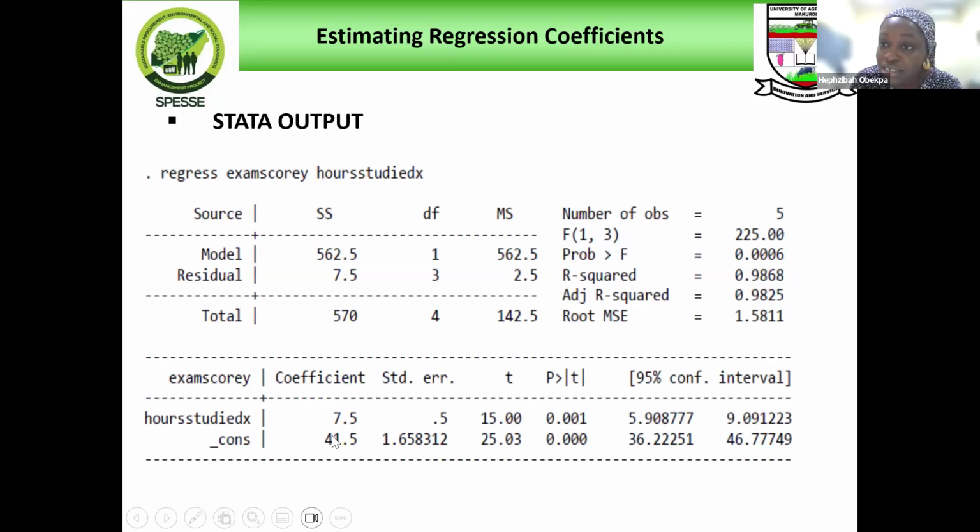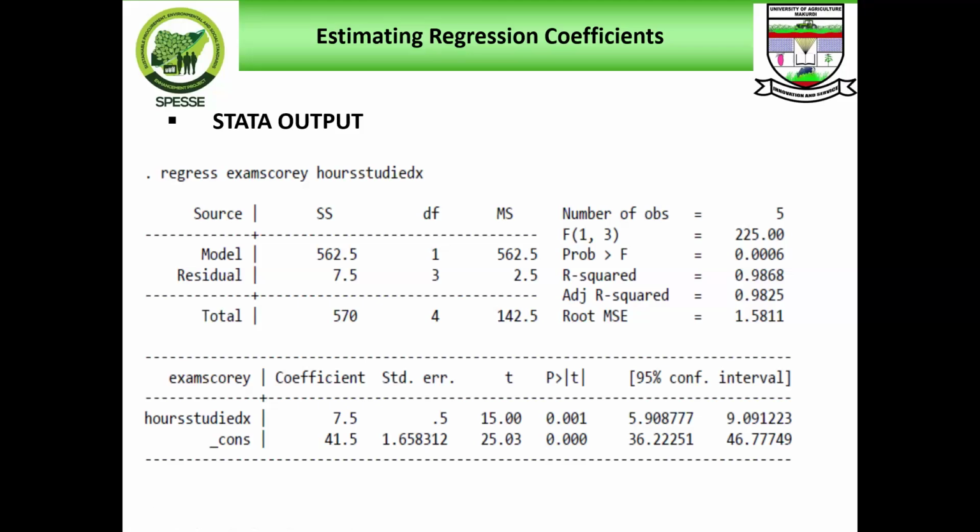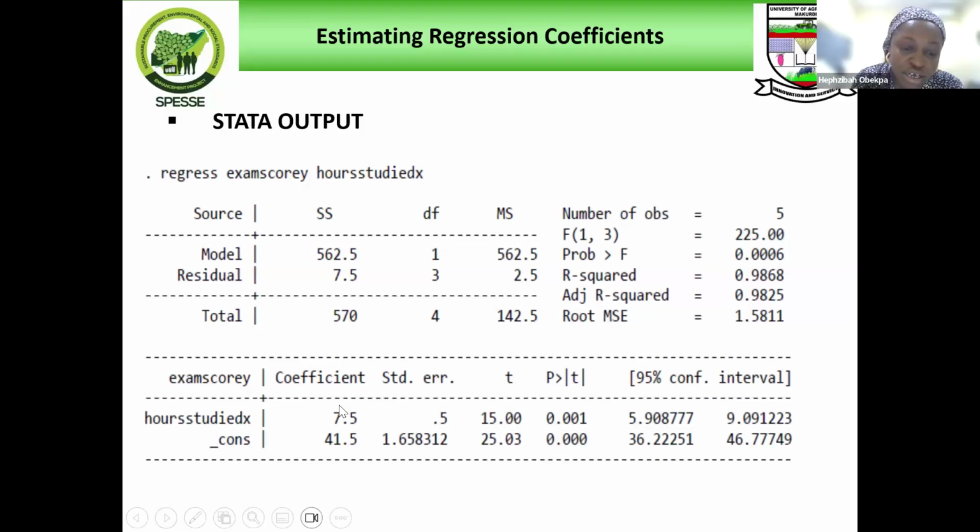Your constant, that B naught, see it here, 41.5. You can see constant, 41.5. Can you see it? Yes. Now, this is what is important for us.